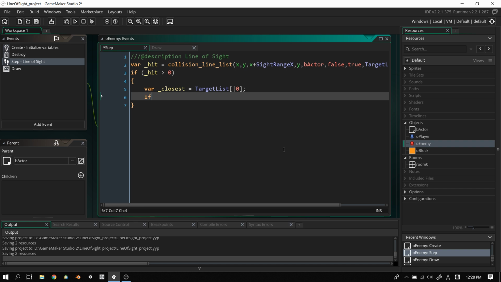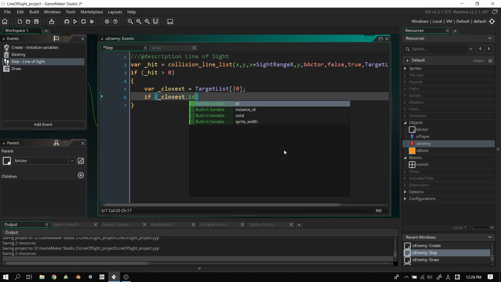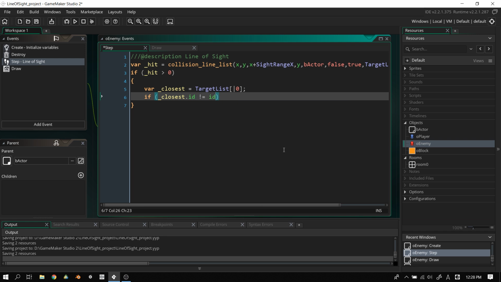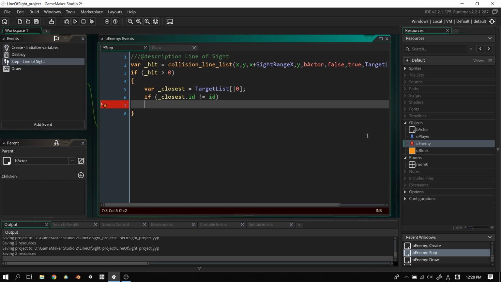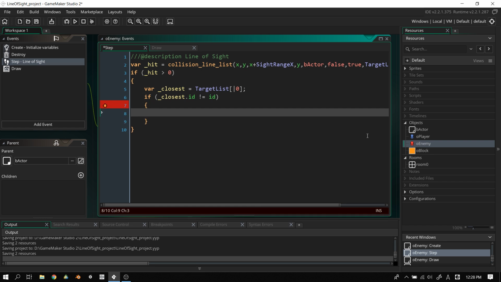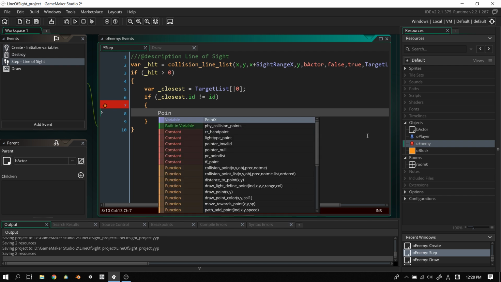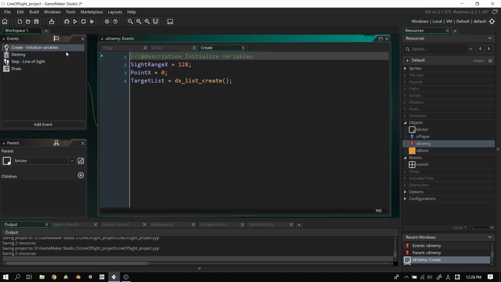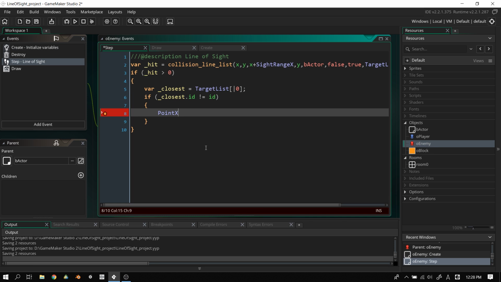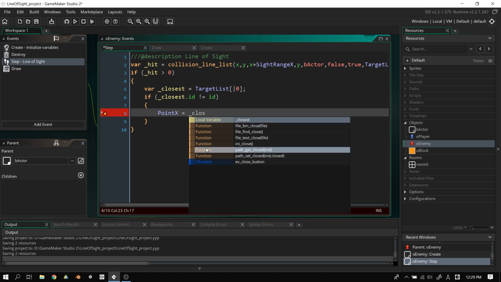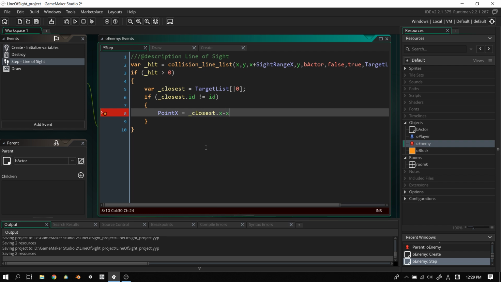All right, so the next one here is if. Now what we're going to do is we're going to check the closest ID. So if the closest dot ID is not the same as our enemy's ID, so basically if it's a different object, we're going to set the point X, which is, if we open up the create event here, point X, we're going to set that to be closest dot X minus the enemy's X position, right? So that's going to give us a distance, right, where it needs to be.